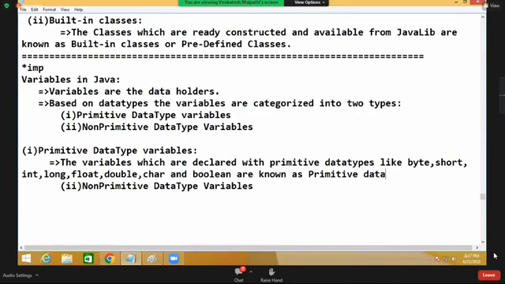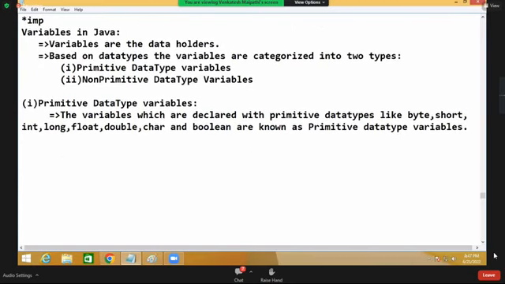Primitive data type variables. The variables which are declared with primitive data types like byte or short or int or long, that's 8 types total. 4 from integer, 2 from float, 1 from character, 1 from Boolean. These 8 types of variables, we call them primitive data type variables. Only 8 types. In the total Java journey, only 8 types come under primitive data type variables.